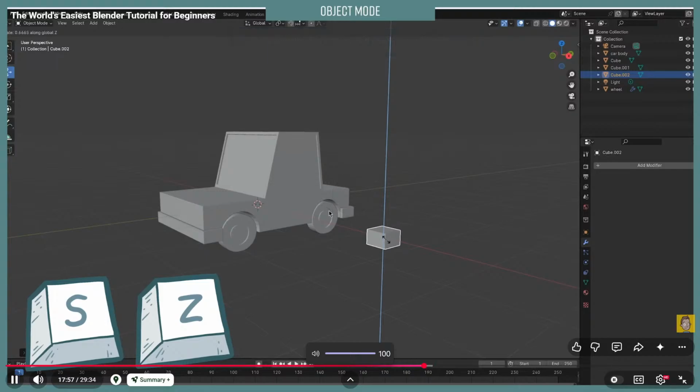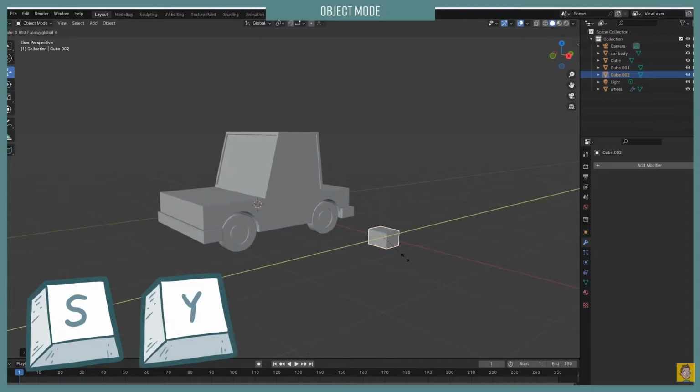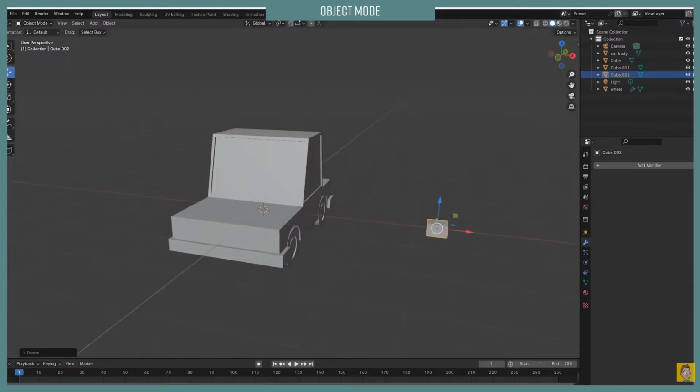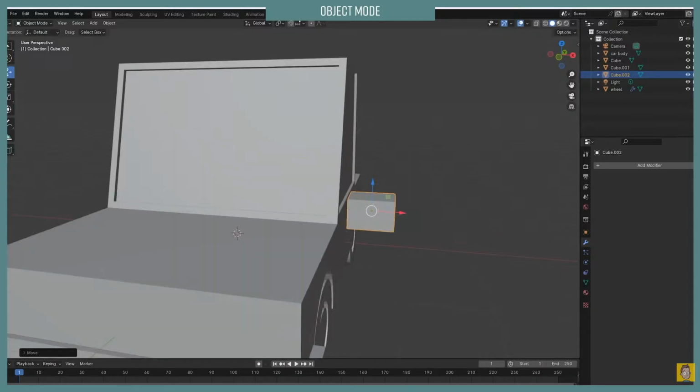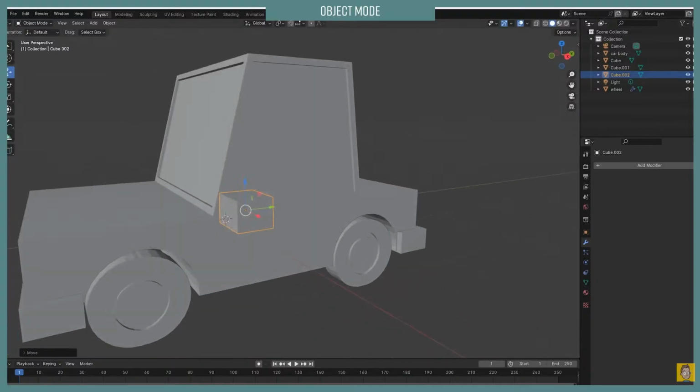Because I want it to be a skinnier cube. Maybe we also change our Y. So we hit S and we change our Y axis a little bit, and that looks rear view mirror-ish. So let's kind of move it close to the side of our car. This is a low poly car, so I'm okay with it being kind of boxy, but I don't want it to be just a box.